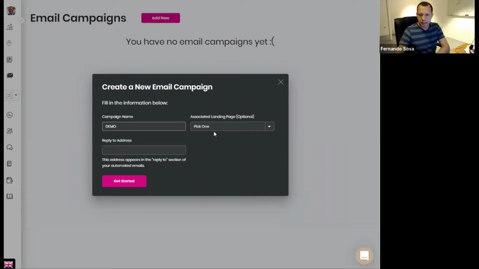It says optional, because I can create an email campaign and not tie it to a landing page, and actually I can assign this campaign to individual people in my contacts, even though they haven't opted into the landing page. So I can also do that if I want to. Okay, so here in the reply to address, I'm just going to put demo at demo.com.